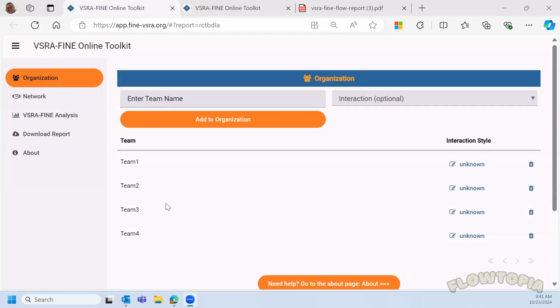But there are 4 teams in this organization that we're setting up here. You can enter the team names in this box and add them to the organization. You can choose if you want to try and pick what you think the interaction style might be for those teams, but it doesn't matter if you don't know. You can leave this as unknown.